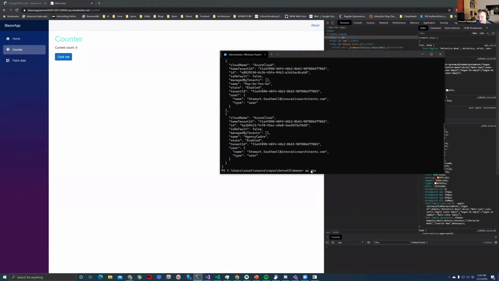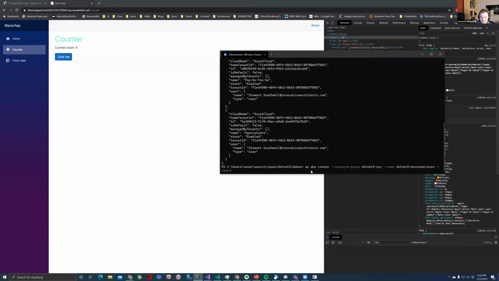So let's create a new cluster. And I've already created the resource group ahead of time. .NET 5, I think it's .NET 5, XYZ. And we need to give our cluster a name. .NET 5 microservices. And because I'm cheap, let's specify a node count of 1.